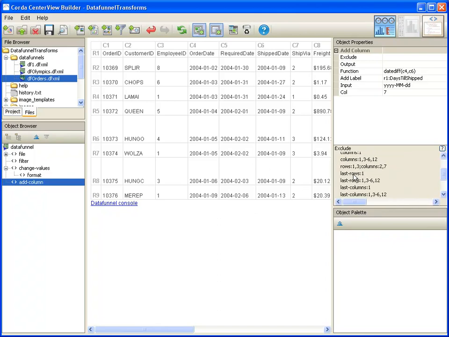Now we can see that some orders took longer than others before they shipped. This is the data we could use in a graph or a chart.